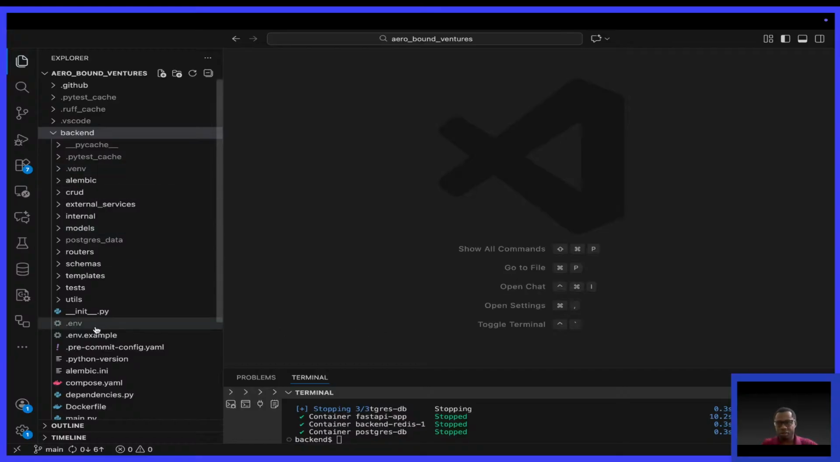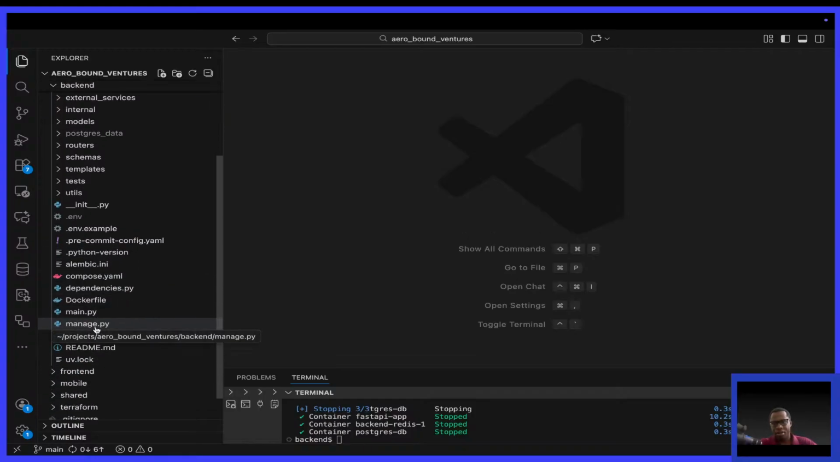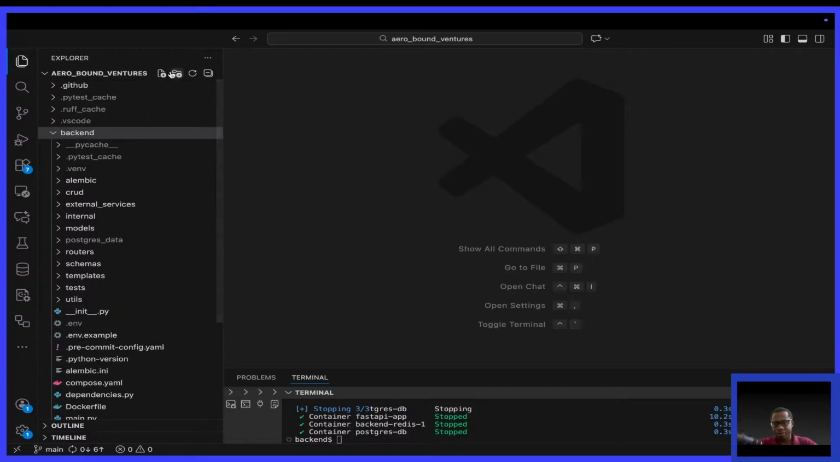So in the backend, in the root directory, I'll just create a module. Let's call it Redis.